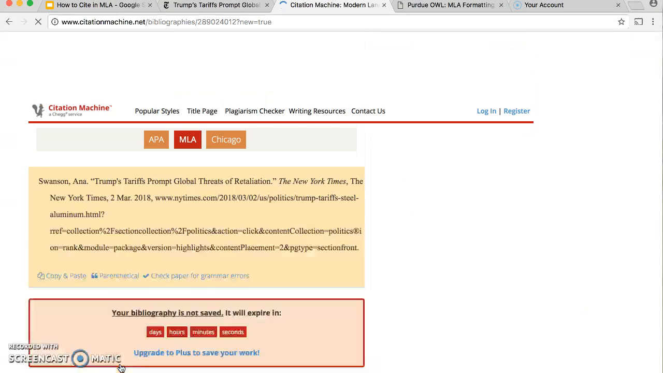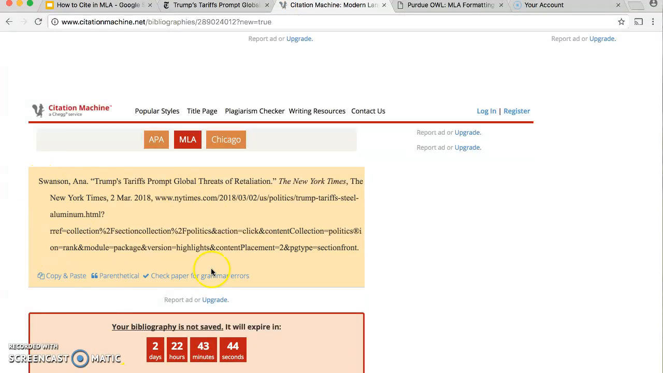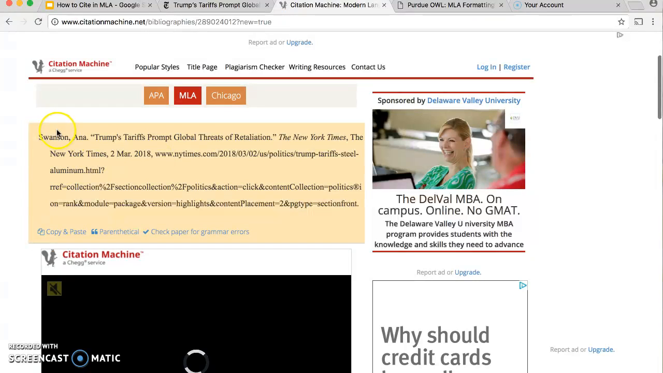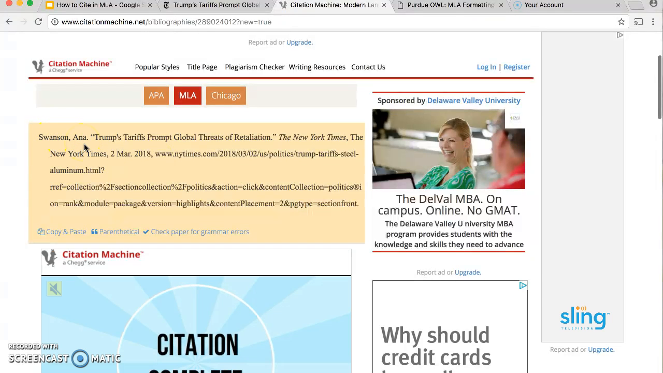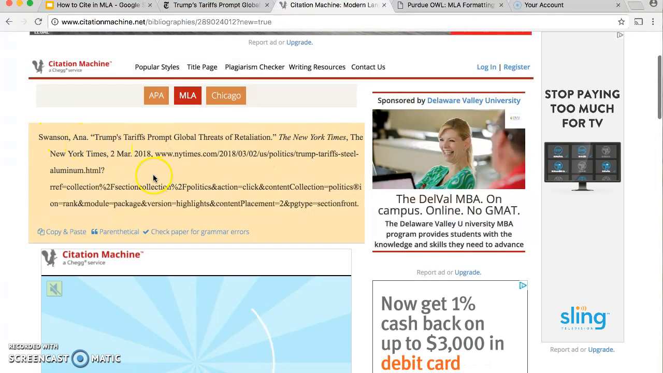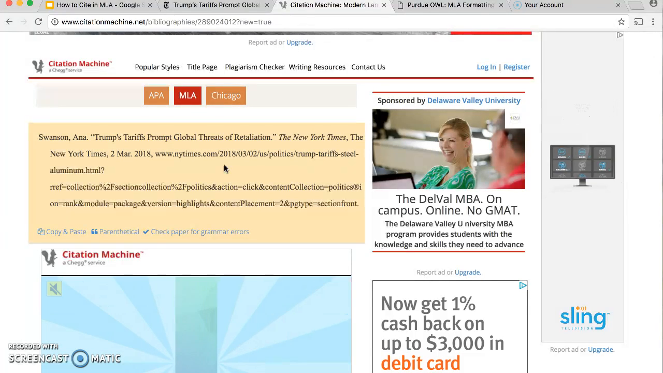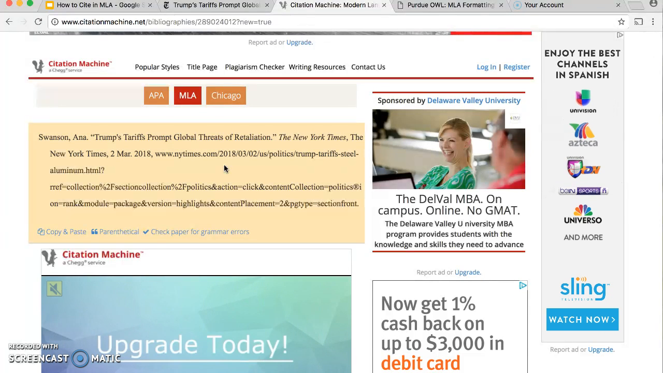So now I'm going to create the citation, and it populates a citation right there for me, which is perfect. I have the author, the title, the publisher, and then I have the date as well. So I can copy and paste that, check for paper errors, whatever I need.